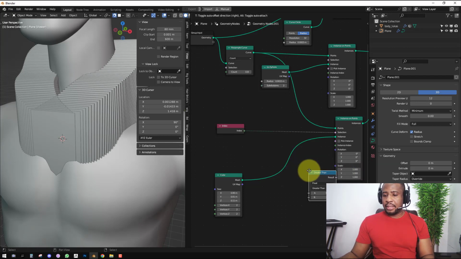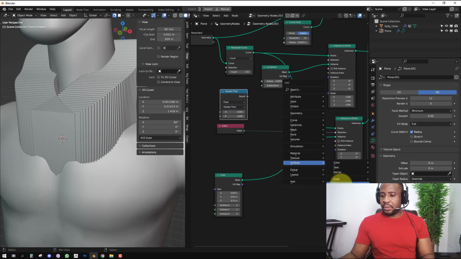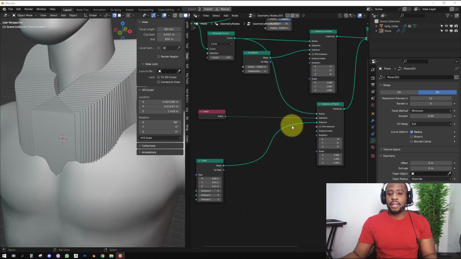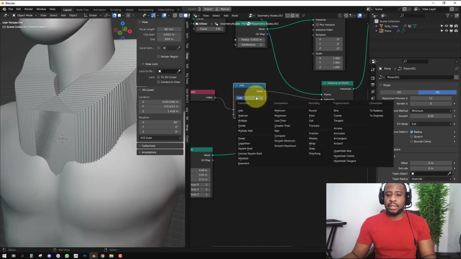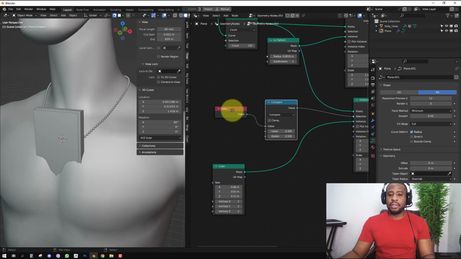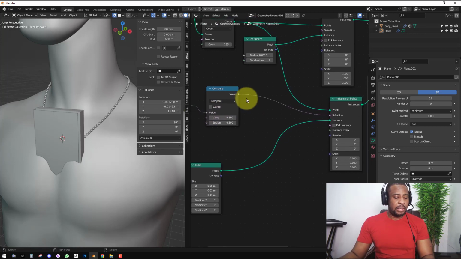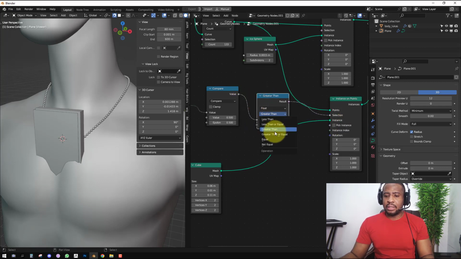I forgot the node. So we want to grab a math node, place it here, and switch it to compare. Okay. We'll leave it as it is, but we're inputting the index to the very first value. And finally, we will add a compare node and switch this to less than.